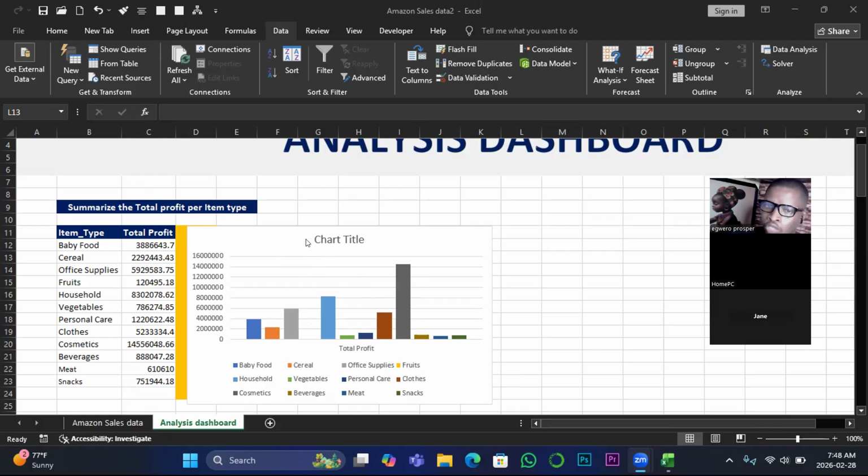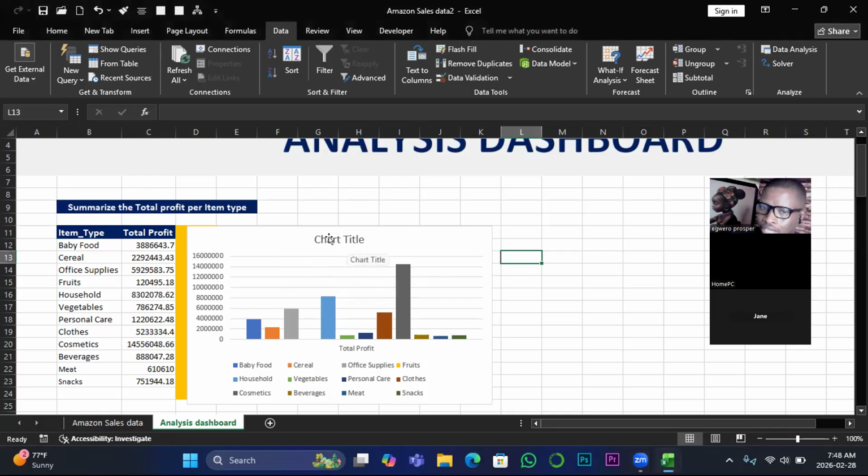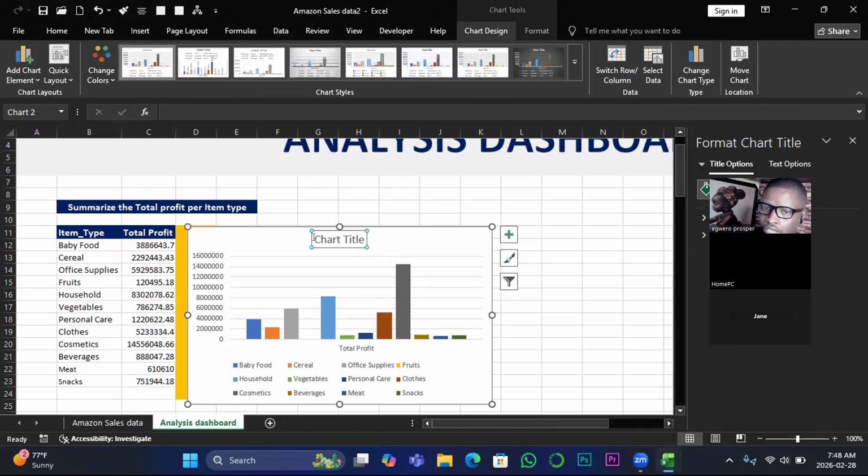Now, to do that, I'm going to detail this graph a little. Part of what I'm going to do is give this graph a title. So I'll double click on this place that says Chart Title, then highlight that text and type: this is a graph of item types against total profit.